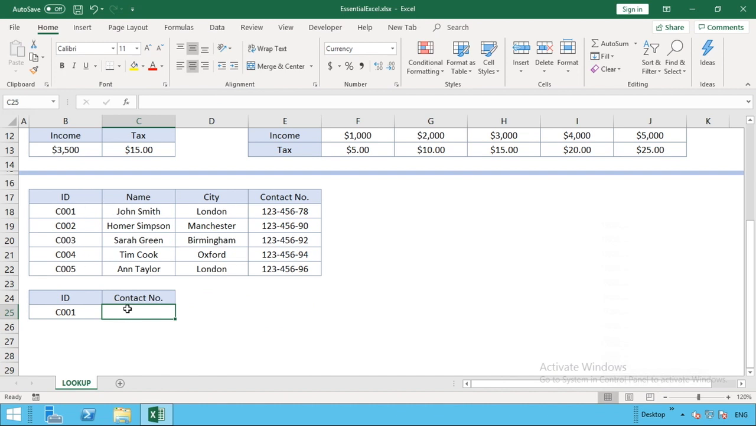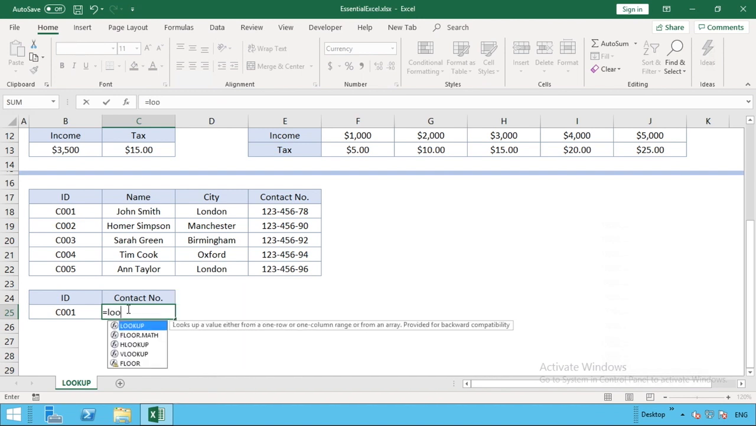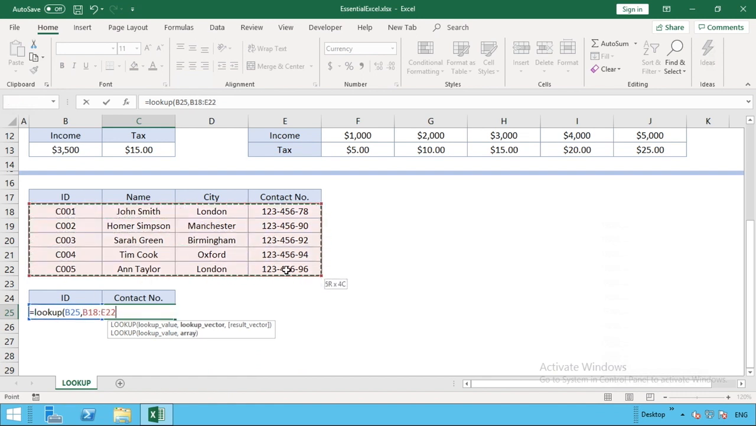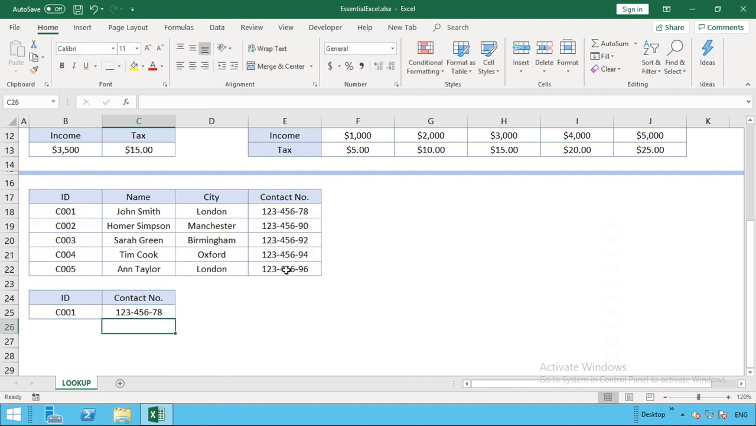Very simple to do. All we need to do is go equals LOOKUP once again, open our brackets, select the ID that we wish to search, and then we can just select our table and then close brackets and hit enter. And as you can see, the ID is C001, so it's going to pull back the contact number we have in the first row, or row 18 as it is here. If we were to change this to ID number 3, you can see that our contact number is also going to update and pull through there.